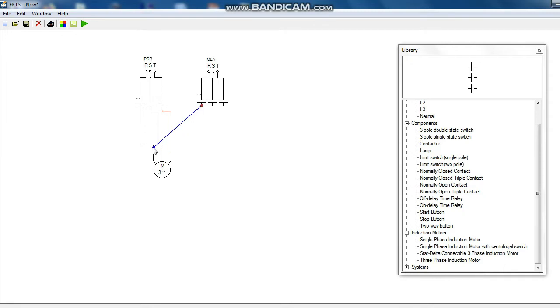There we are. So we connect another power supply to this load, that means the generator power supply. One is the generator power supply and another is the PDB power supply. Normally this load will be started using the generator power. When the generator power is stopped, then within 1 second the PDB power will be supplied to the load.